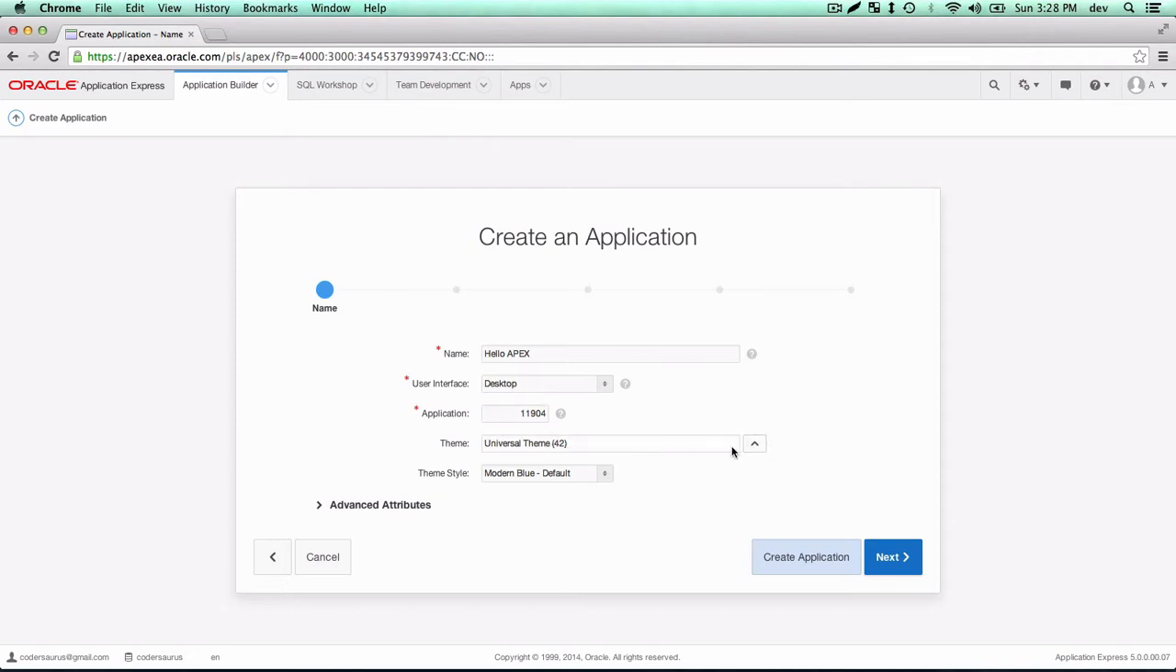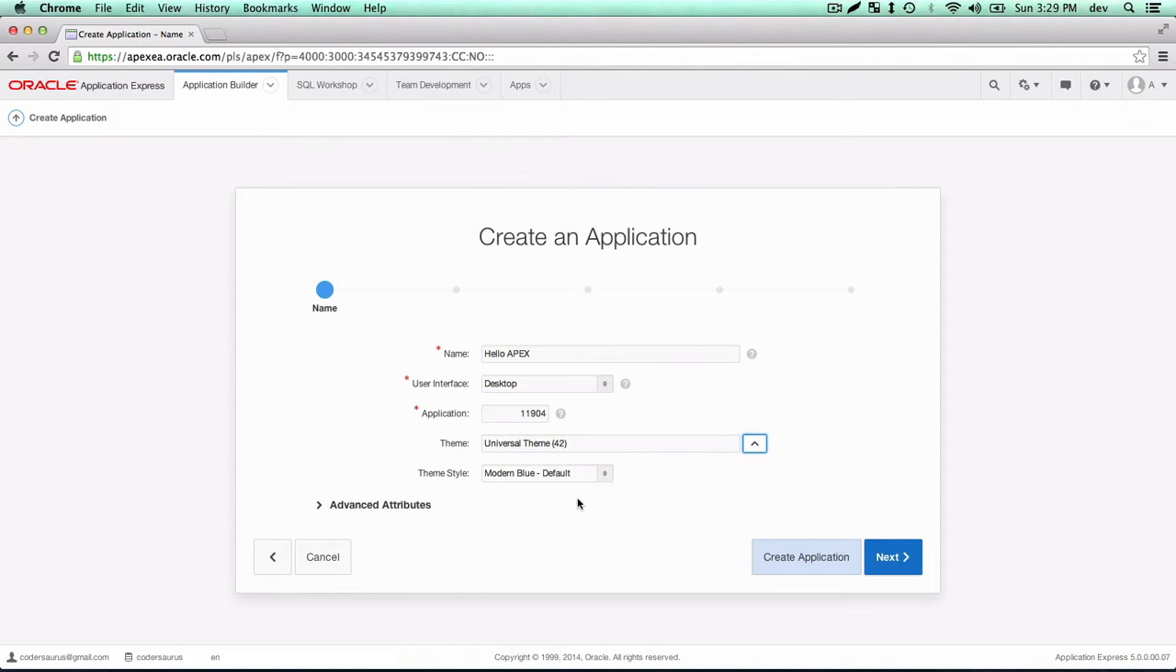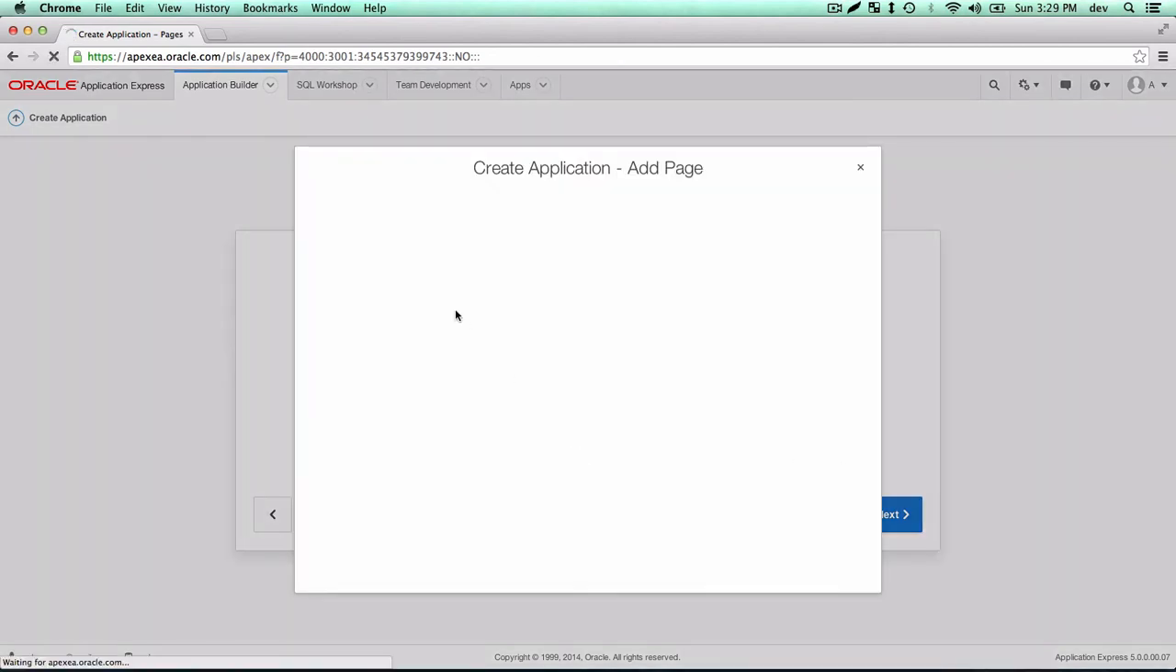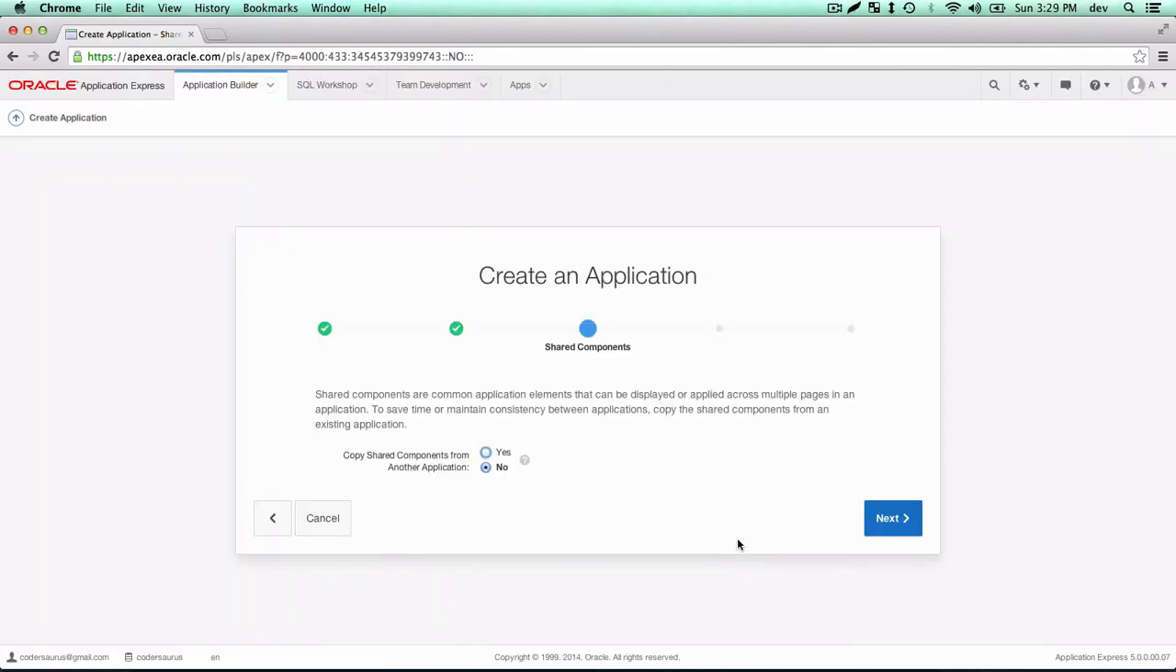We're going to use this universal theme. There are themes within Apex. We'll go ahead and use 42, which is this flat UI looking theme, and we'll do a modern blue. Just leave it. If you know the general structure layout of your application, you could actually create and add pages. We could add a second page called, a sub page. We actually won't do that. We'll just go ahead and create the application.